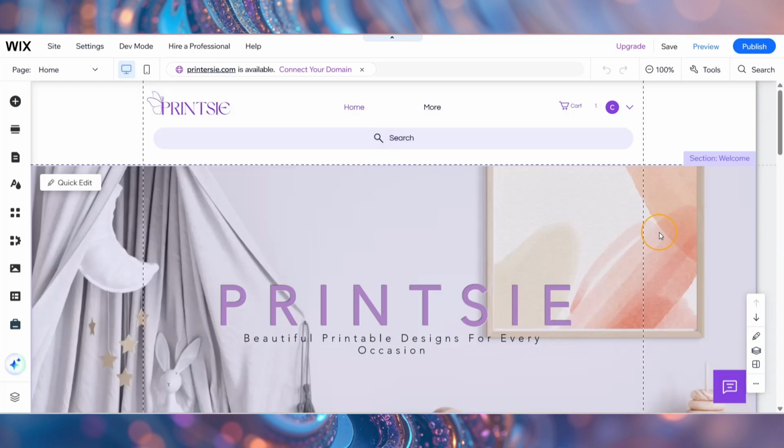Hello, guys. Welcome to our series all about Wix carts and checkouts. Today, let's talk about how you can design your cart page.